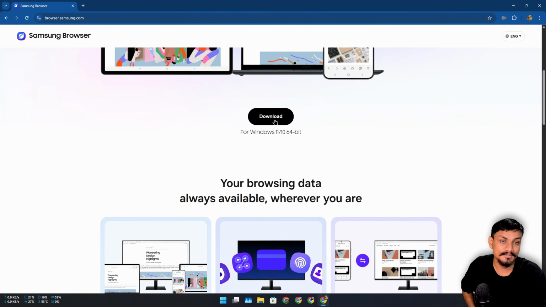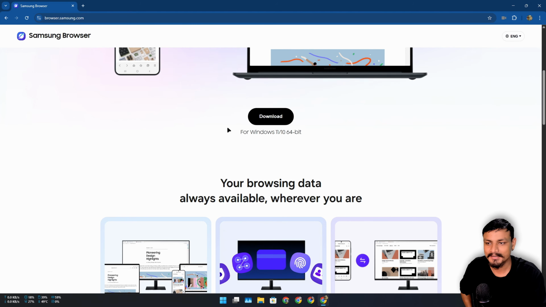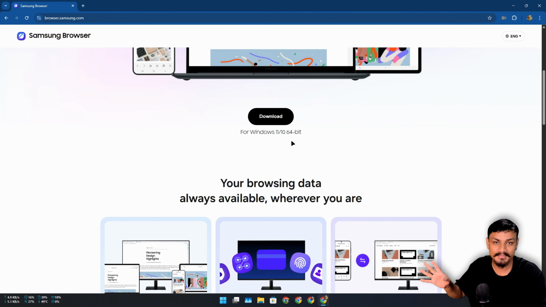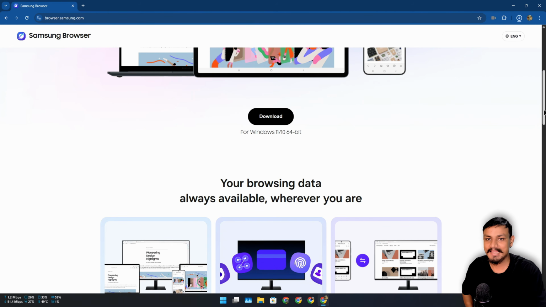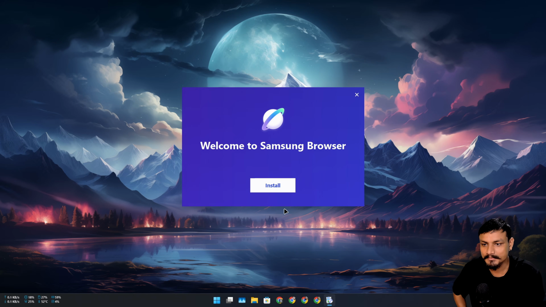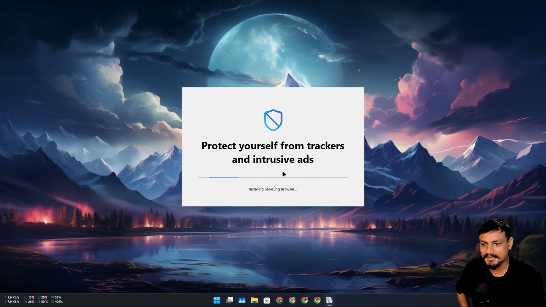So let's actually download this. I have actually tried this already when this was in beta. Now it's stable, officially available. Anyone can go and download this. So let's click on download and install this. Welcome to Samsung browser. And it looks like there are some built-in AI features. Protect yourself from trackers and intrusive ads. So there is also going to be a built-in ad blocker.